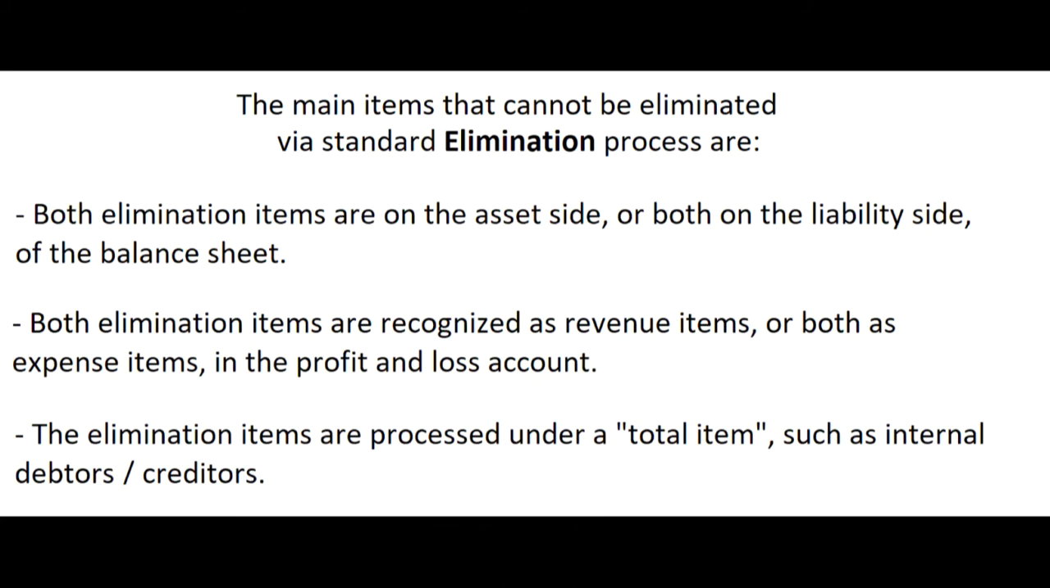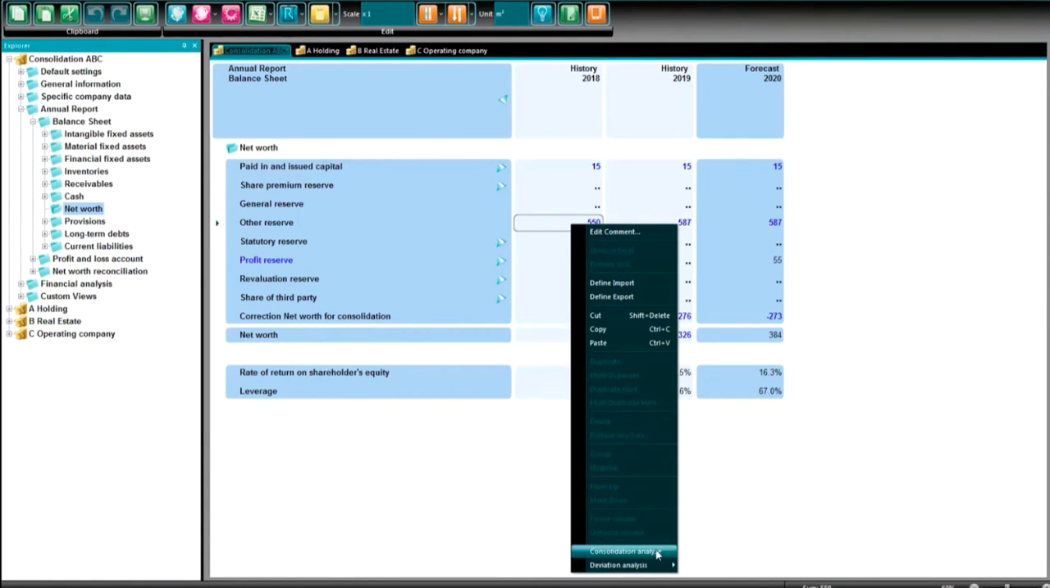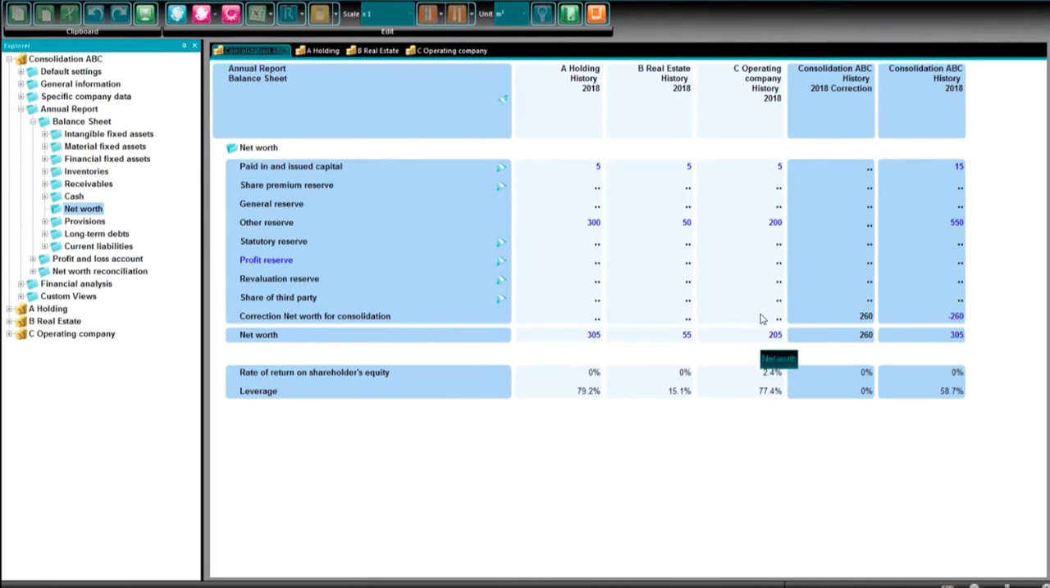The items to be eliminated are processed under a total item, such as internal debtors or creditors. In DiamondFMS, the elimination of equity takes place on a separate line within equity. You can process the specification manually in the correction column.